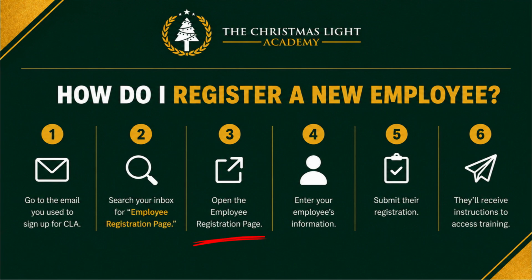The reason you'll need to access it through your email is because the employee registration page is a private link that's only available to CLA members. Once you open the employee registration page, simply enter your employee's information and submit their registration. After they're registered, they'll receive instructions on how to access their training and get started.